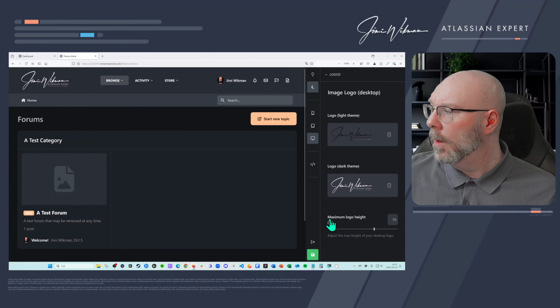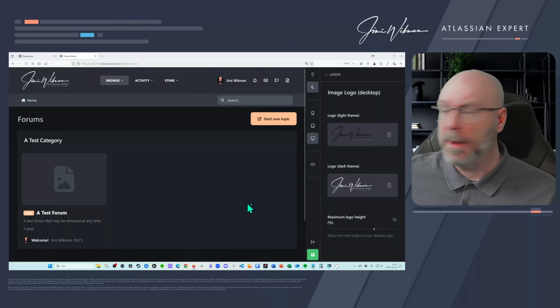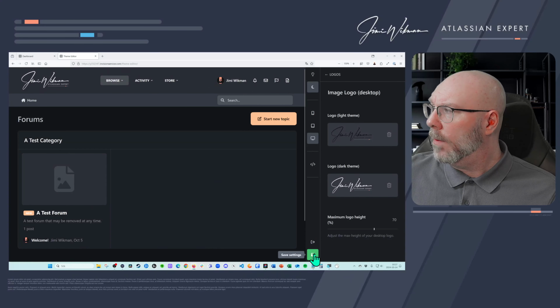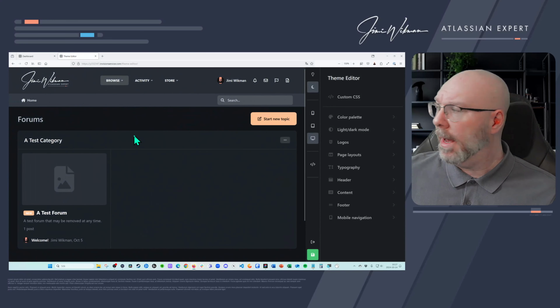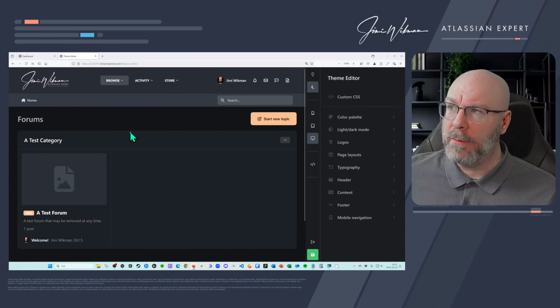Maybe, we'll see. We're going to change that later on anyway. So we can save this one now. So now this one will be set there. And the next thing we want to do is to go to page layout. So I want to have the sidebar instead.